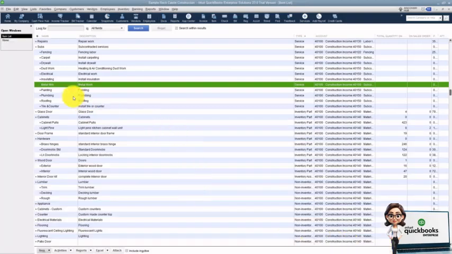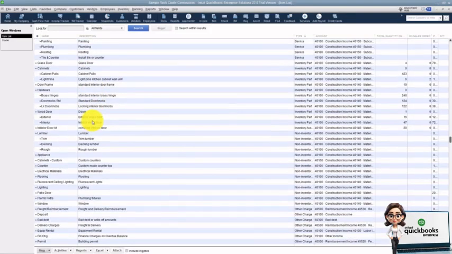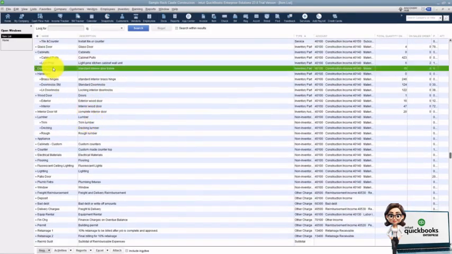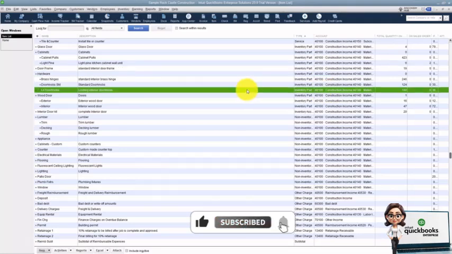And let's go look at our door frames. If I go down the list here again, here's my door frame. And you can see now I have 19 of these. That's how you're going to manually adjust any inventory once you've done your count.